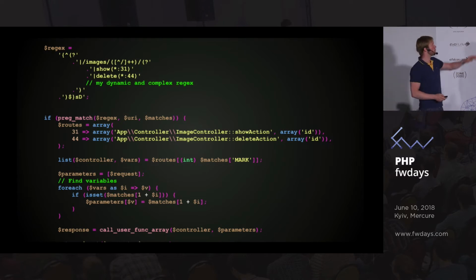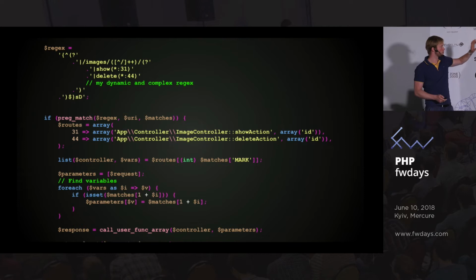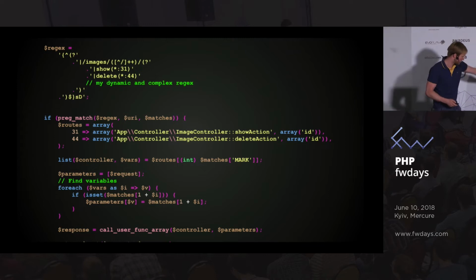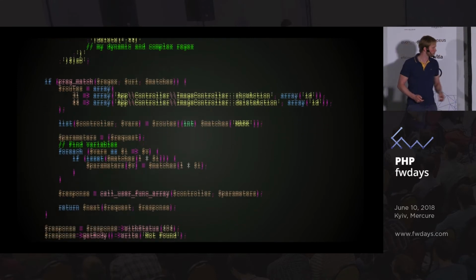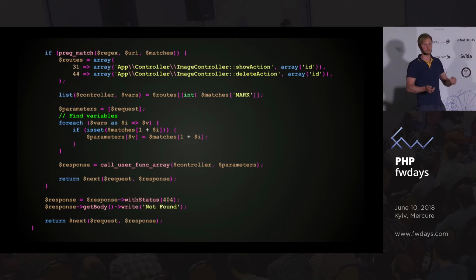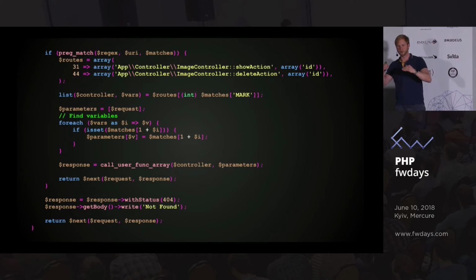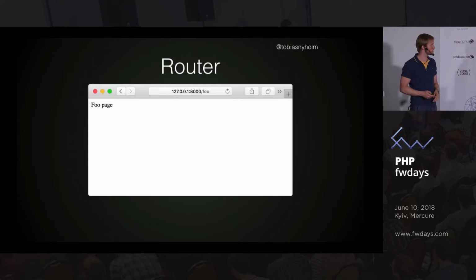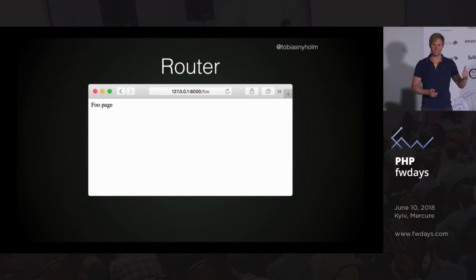So what I'm doing here is I have my regular expression, and I'm checking: did I get a match? Then I find the match, build up some parameters, and call the controller down here. I call the controller and get the response back. And if I didn't have any match from either the static ones or the dynamic ones, I just return a 404. So as you might have anticipated, the results look like this.